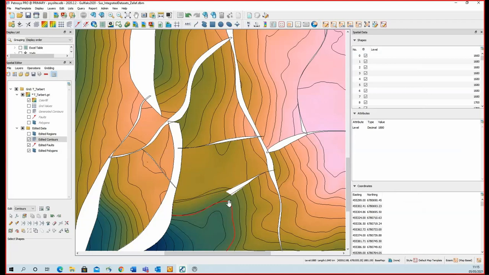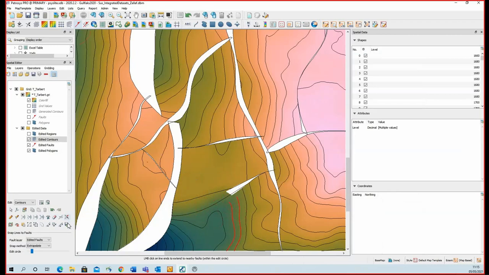I can also, if I just group select several of these, use the rubber icon to remove that there, and remove that there. And then the last thing I want to do is just snap these contours so that they terminate at the edge of the fault. And I use this icon here called Snap Lines to Faults. And that's them snapped.